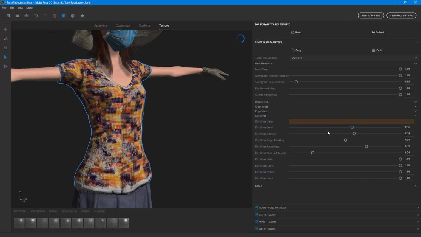So you can change the dirt level. You can change the dirt wear contrast as well. You can change the edges masking. You can change the roughness right over here, as you can see as well. You can change the intensity of the dirt and work around with other options, like how it happens in the cuffs, how it happens on the waist, and how it happens on the neck, as you can see right over there.